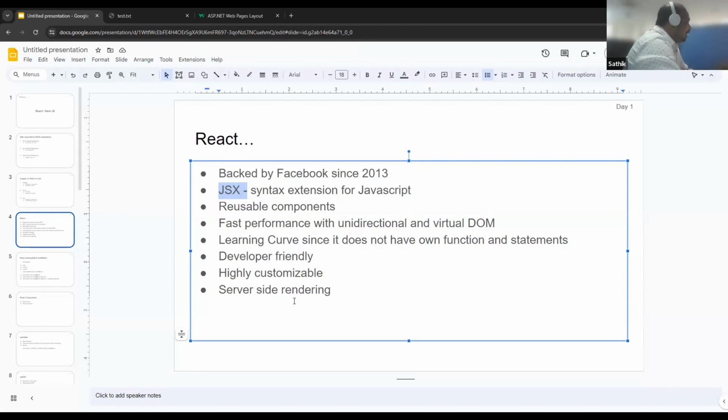It is not difficult to understand, so it is easy. If you know JavaScript and you know HTML, then you know JSX also by default. There is not much difference. There is only one difference that I will let you know later.